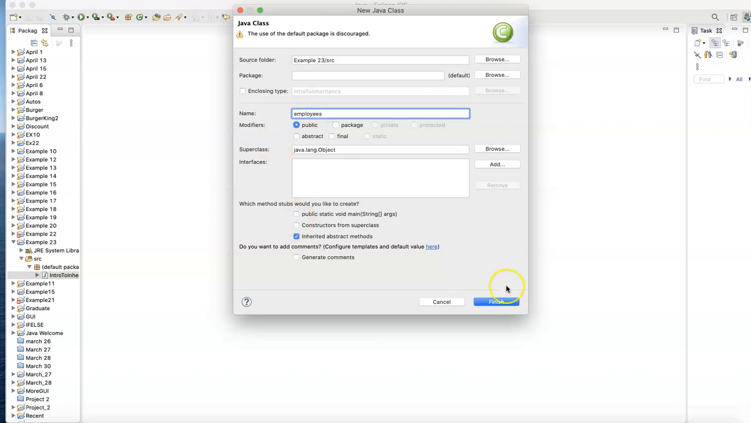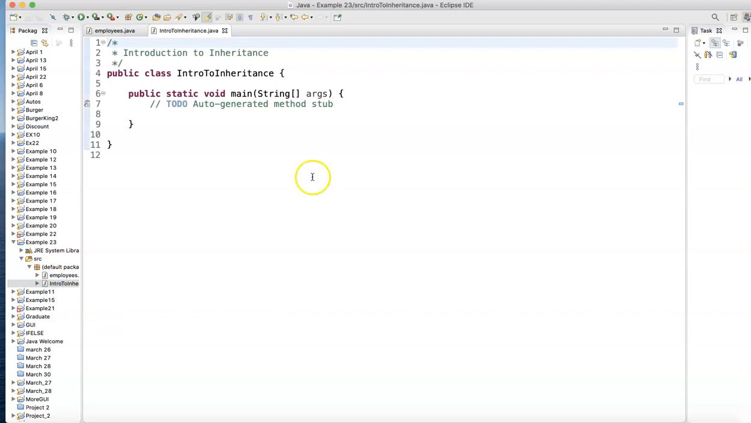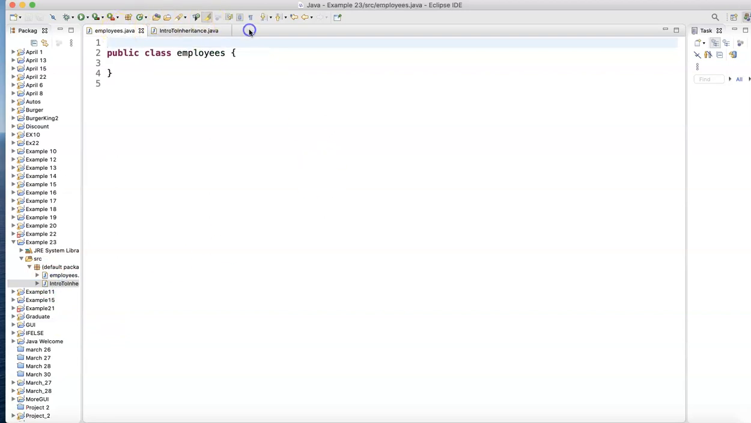Again, no public static, only the main program. And the other one, intro to inheritance, that's the other one. And this is the employees right there. Let's move it here. So this is my main class there. So for employees, what kind of information do you need? Let's leave this one alone.